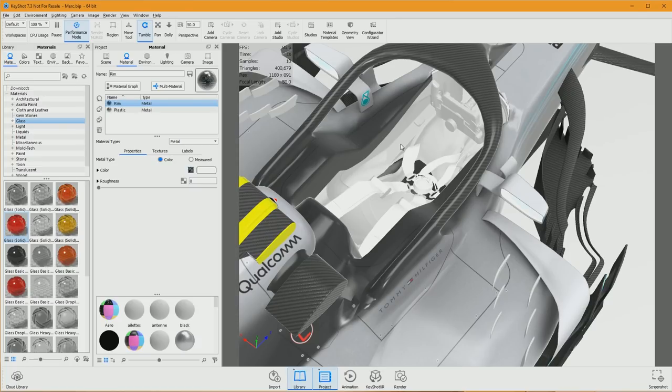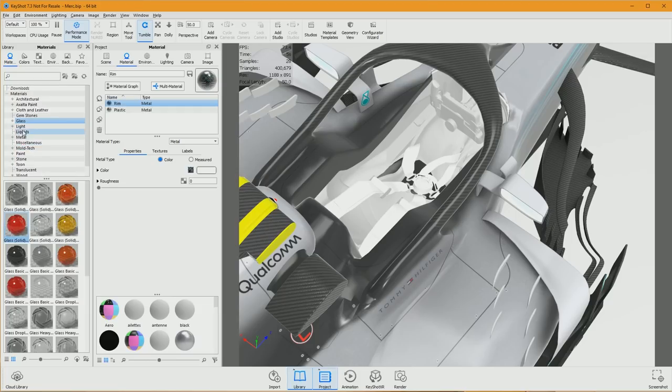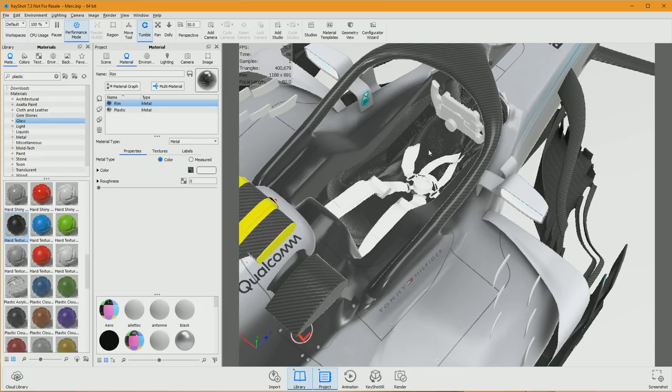There's the cockpit, which there's a texture for. I mean, I could just apply it. It doesn't really matter what the texture is on the inside. Let's just go to plastic. So I want almost like a rough, hard textured plastic black. Yeah, let's just crank that into there.